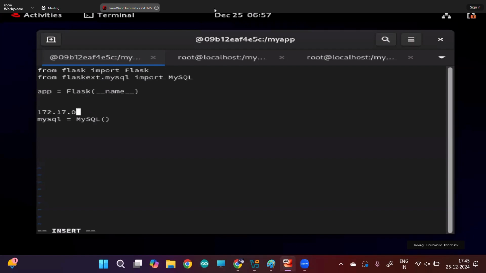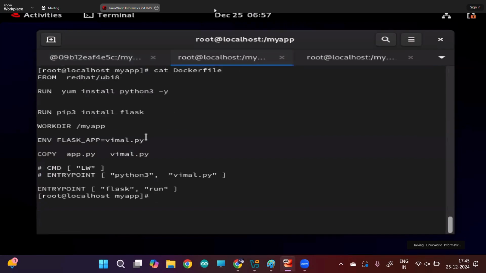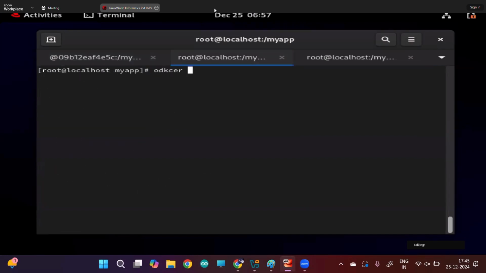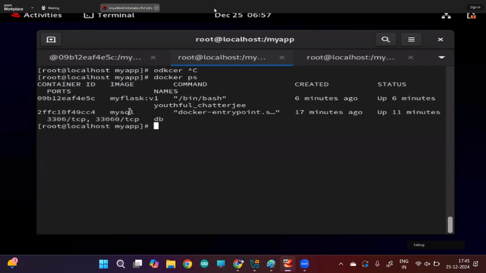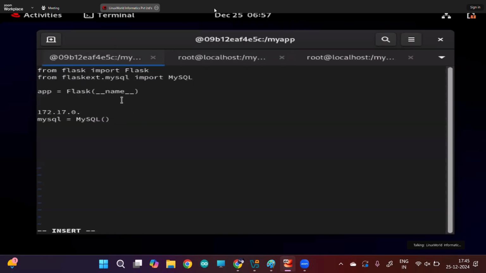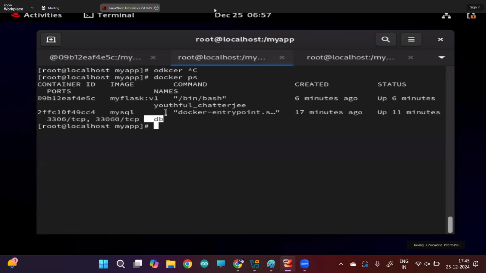We need the IP address of the database. In my case, I showed you the IP address of the database already. You can find it from here, with the inspect command. So I know the IP address. The IP address is 2. With this IP address, the username we created is called Vimal. The password I created is called Linux Red Hat. And in this database, I created a database where my data is stored, called Linux World DB.